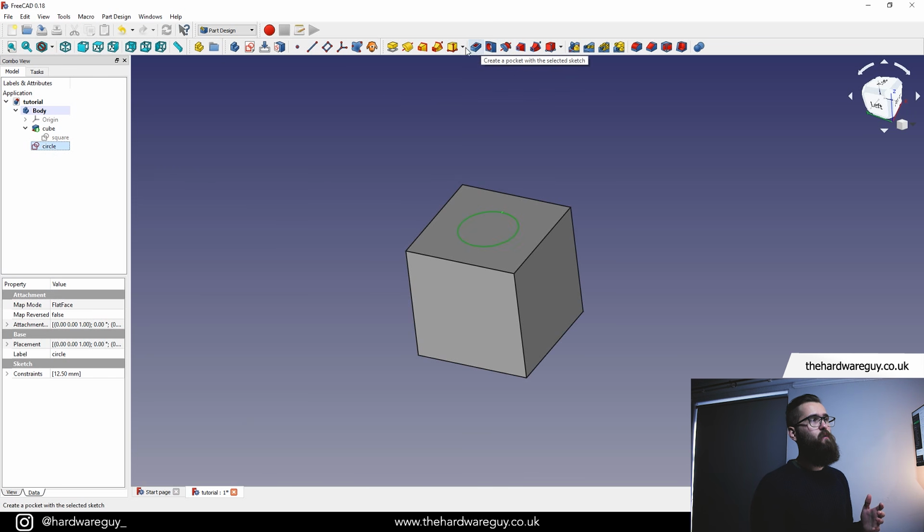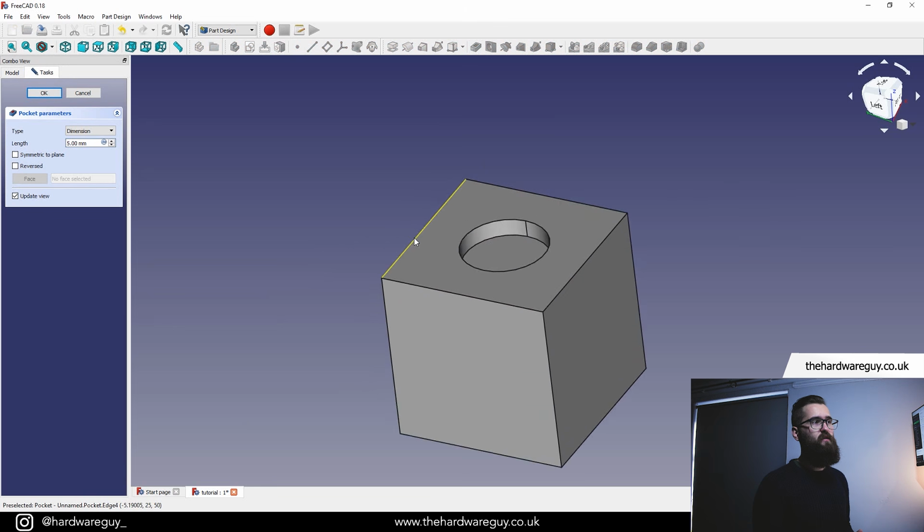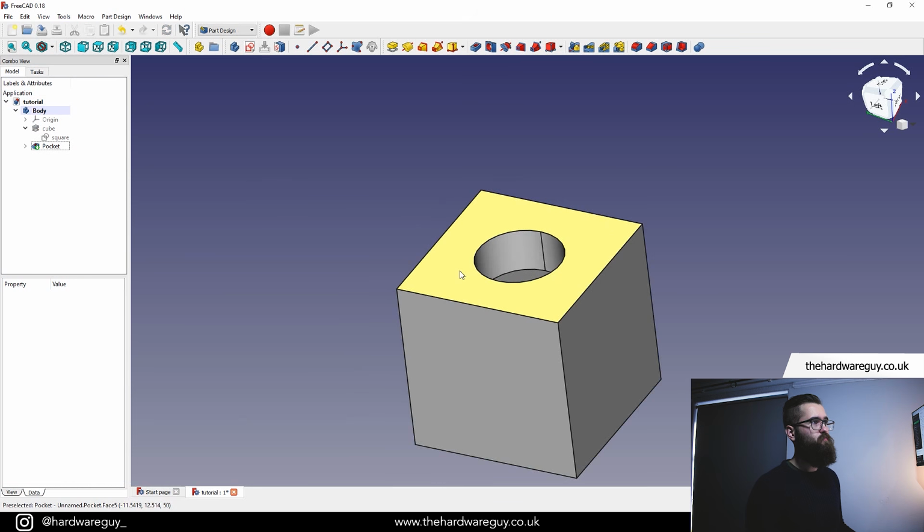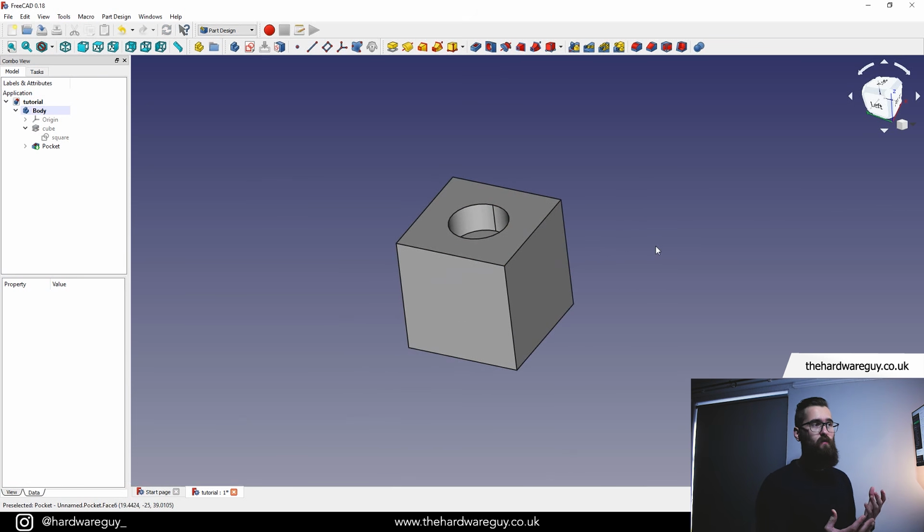Up on the menu now, next to the yellow tools, you see this little blue one. It's called pocket. We're going to click that and create a pocket. And notice what it's done is it's created a cut into that cube. And again, we can set a length for this. So I'm going to set it to be 12.5 and hit OK. And there we go. We've now got a cube with a pocket cut into it, and that looks pretty cool.